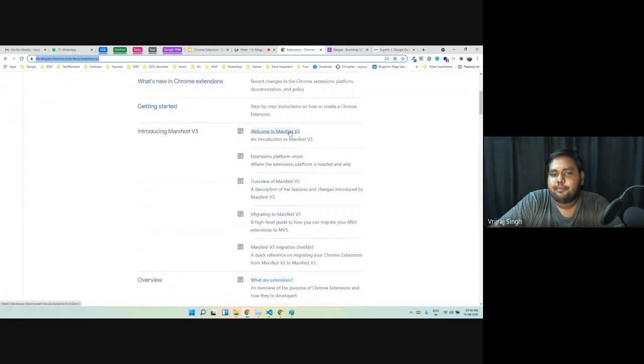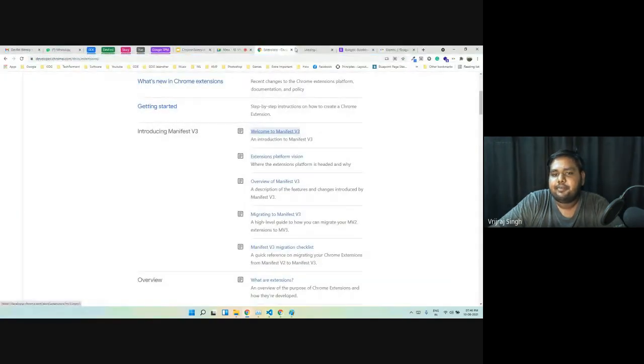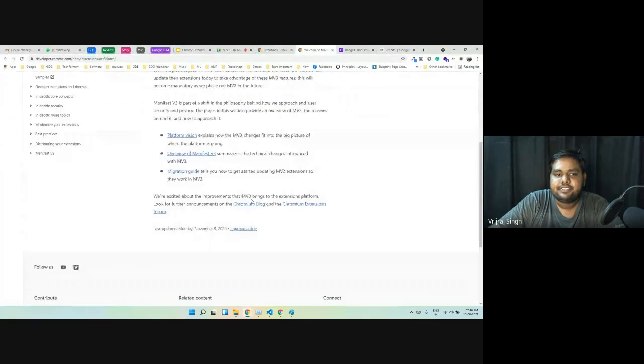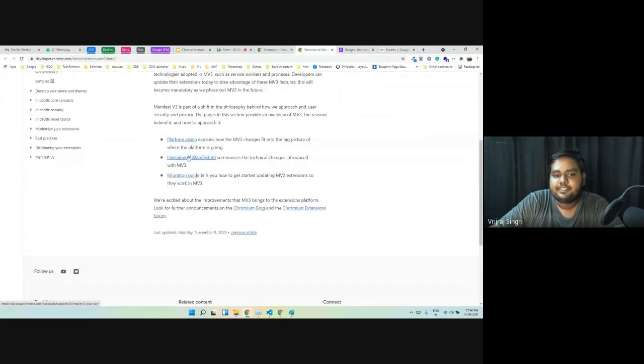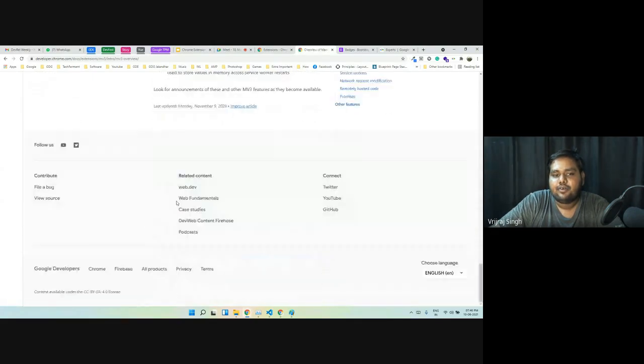If you are working on the manifest file, here we have the manifest JSON file. You can check out the manifest file for version 3. Here we have properties like platform version, overview, and migration guide. So this is a summary here. You can get the ideas.